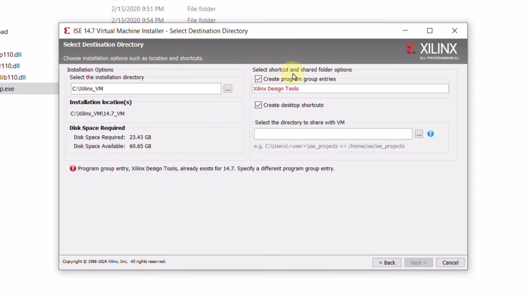Here you can also choose a name to be displayed in the Windows program list. Again, I'm going to add VM to the end of the default name. Make sure to check the box to create a desktop shortcut for easy access.